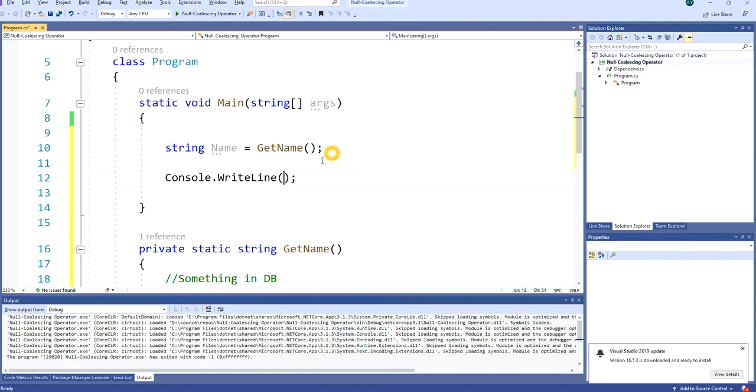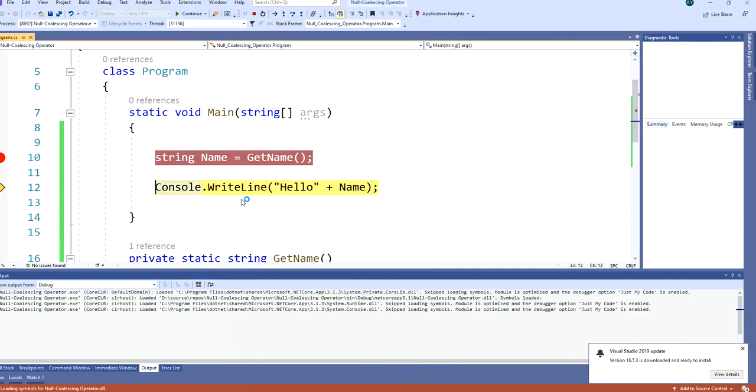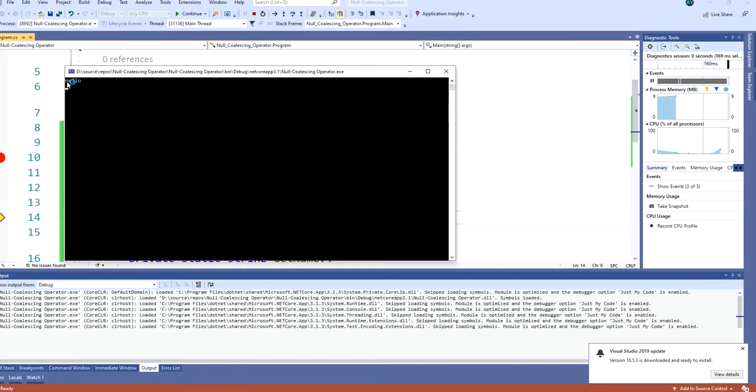So when we do console write line, hello plus name, and let's debug it and see what happens. The console says just hello. It doesn't say anything more.